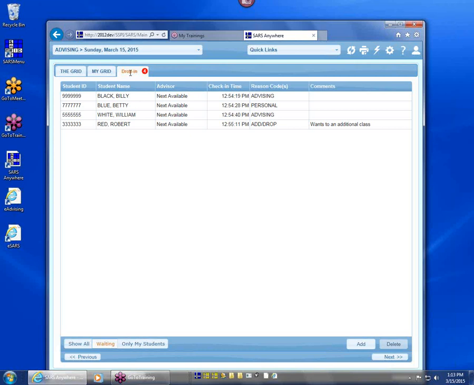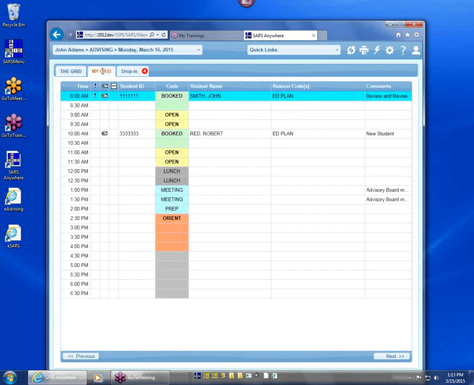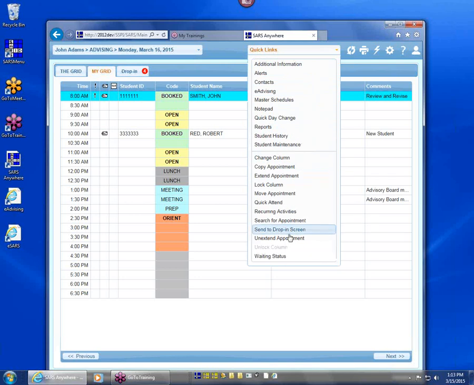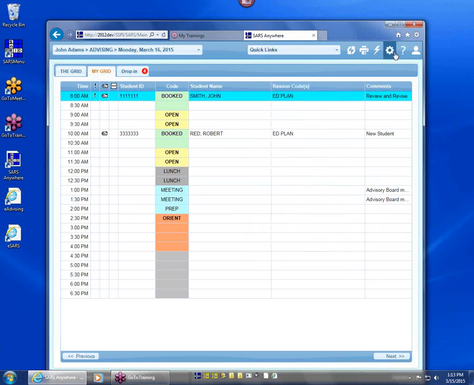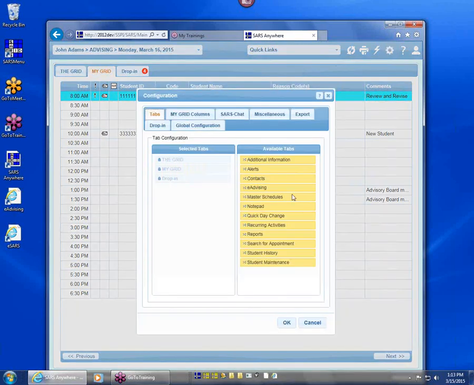Now, one of the things you can do is add additional tabs. So let's just say if we were to go back and go to my grid, and I'm playing the role of Mr. Adams, the advisor, and I may want to have some of the things at my fingertips. So I have a choice. I can go to Quick Links and do all these things, or let's go over to the gear. That's the thing we configure from. And one of the options is setting up some tabs. So here's the three you start with. Now here's all the rest of the tabs that I have access to based upon my access rights.